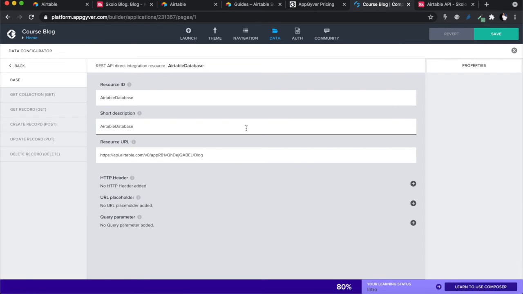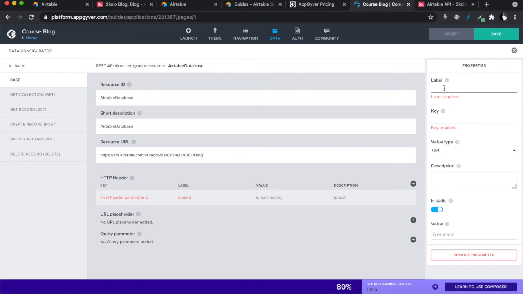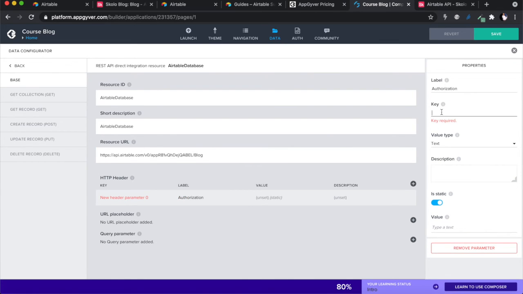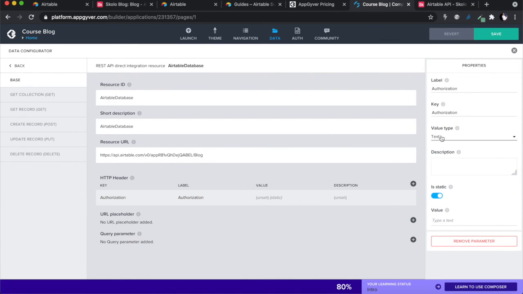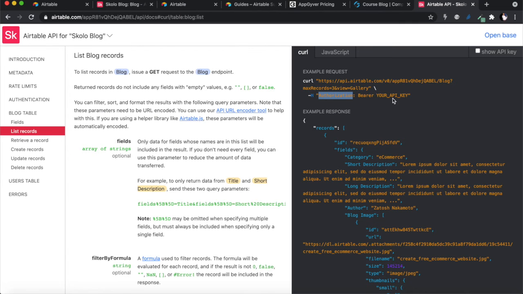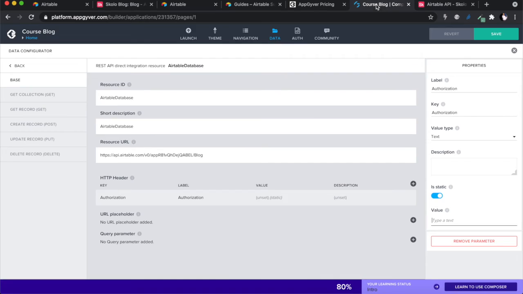And so inside of AppGyver, you will see the HTTP header. You have to include a header over there. All right, okay, the label, you can just call it authorization. The key is authorization, and it's a type text. And then you can put in the value, all right? So the value for that is this: bearer and API key like that, okay? So you go over here and paste that: bearer API key. But obviously you need to replace this 'your API key' with your actual API key.